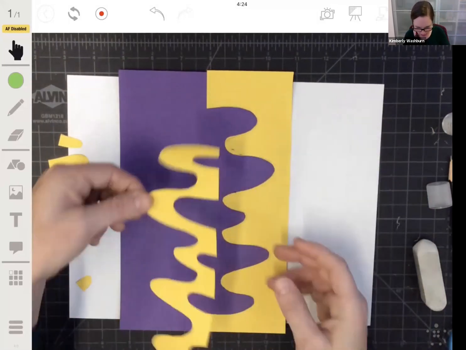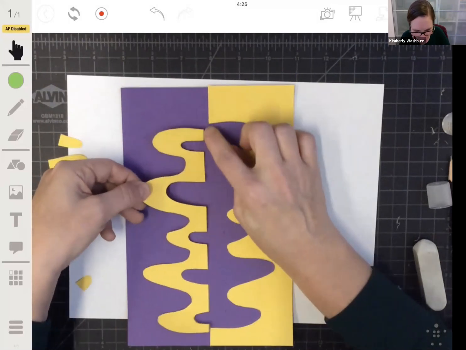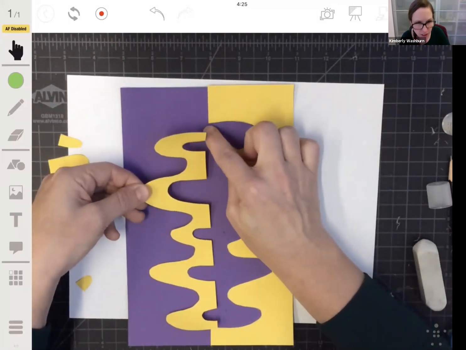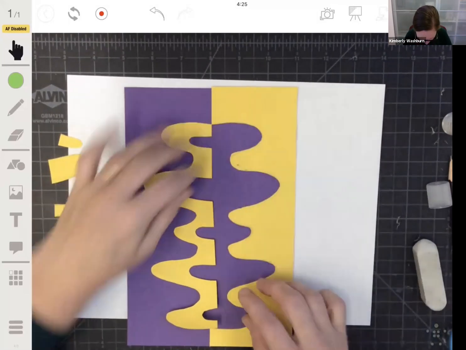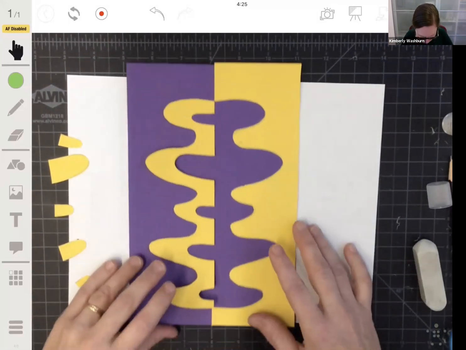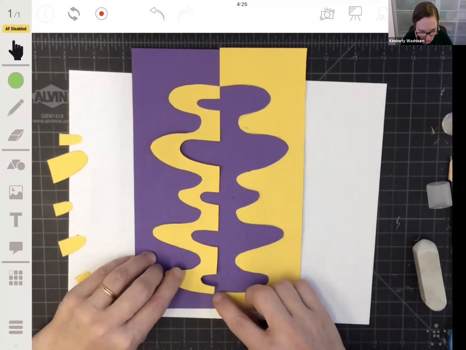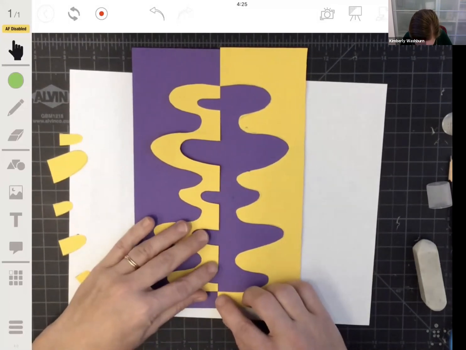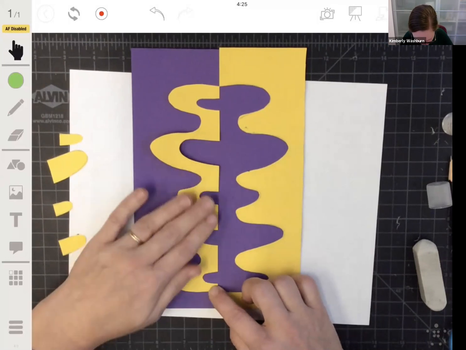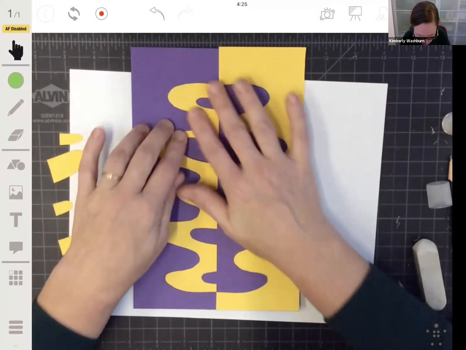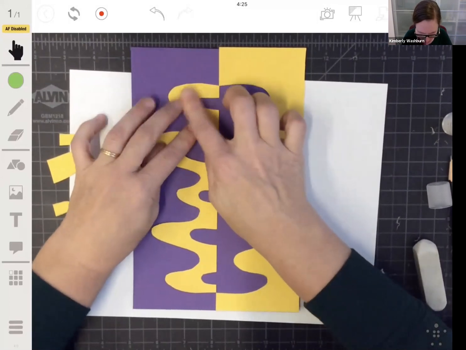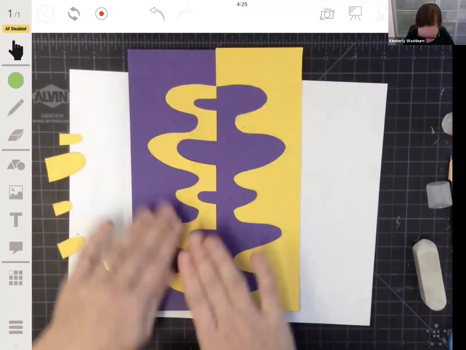All right, so I'm going to do the same thing. I'm going to match up this corner with this corner, get it positioned. Do the same thing at the bottom. Match up this corner with that one. Get it positioned nice and straight. Get everything positioned straight. And then press everything down. Just like that.